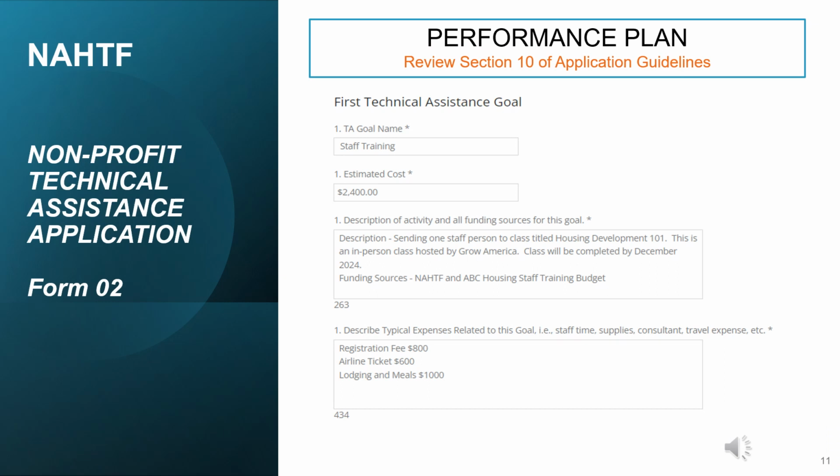Here's an example of a performance plan that was written to address the eligible activity of staff training and education. This particular goal name is staff training. It has an estimated cost of $2,400. And then the description of the activity is giving the description of sending one staff person to a class titled Housing Development 101. This is an in-person class hosted by Grow America, and the class will be completed by December 2024. That's a very well-rounded description because it gives an actual class name, an actual class host, and also gives the timing of when that class will be completed.